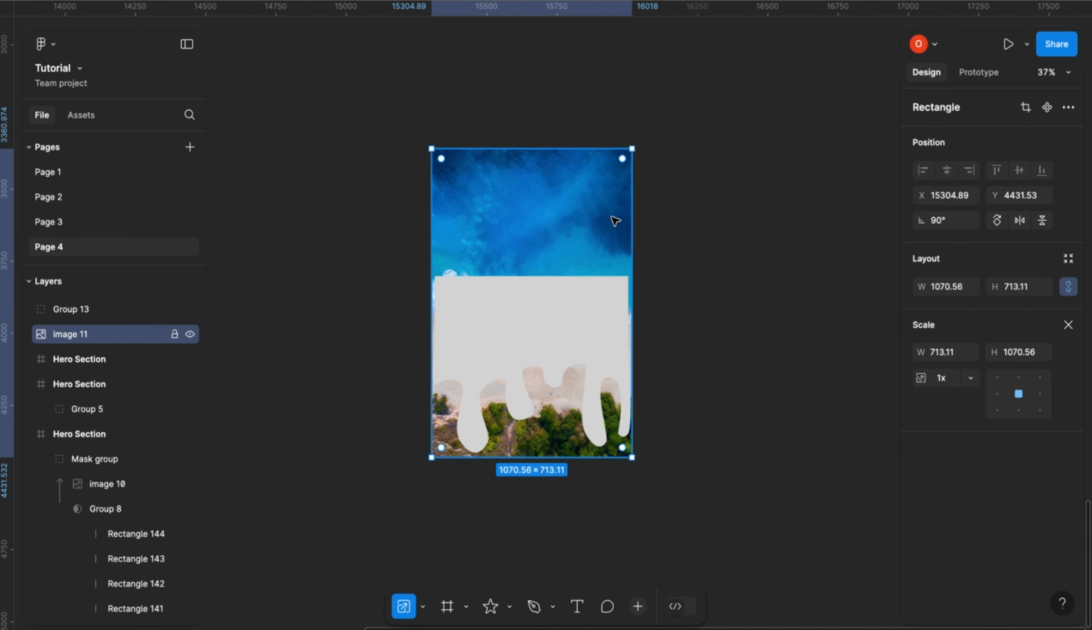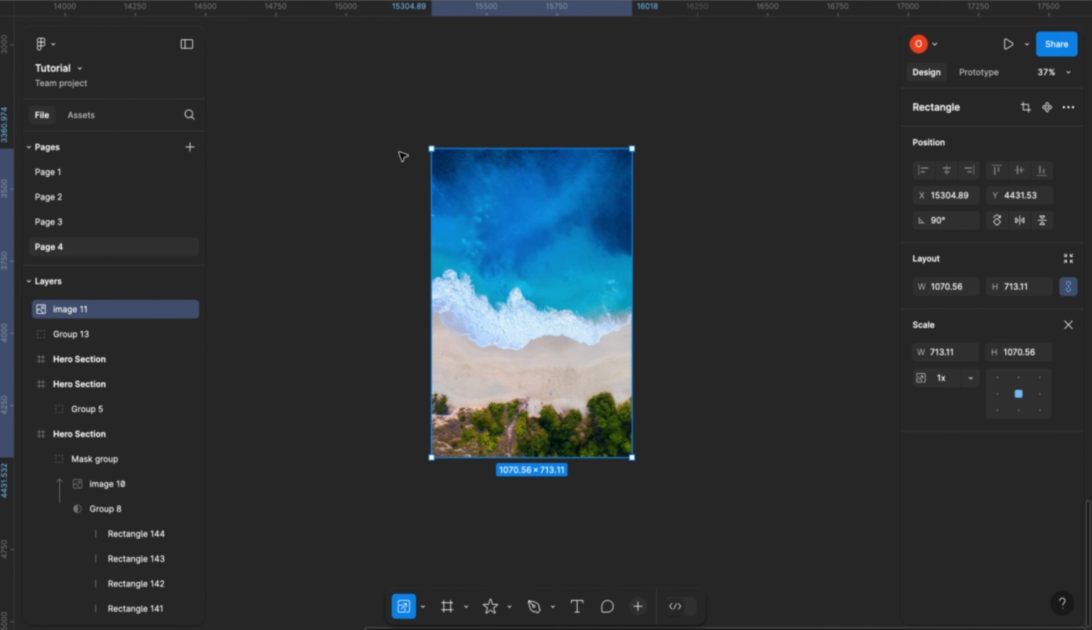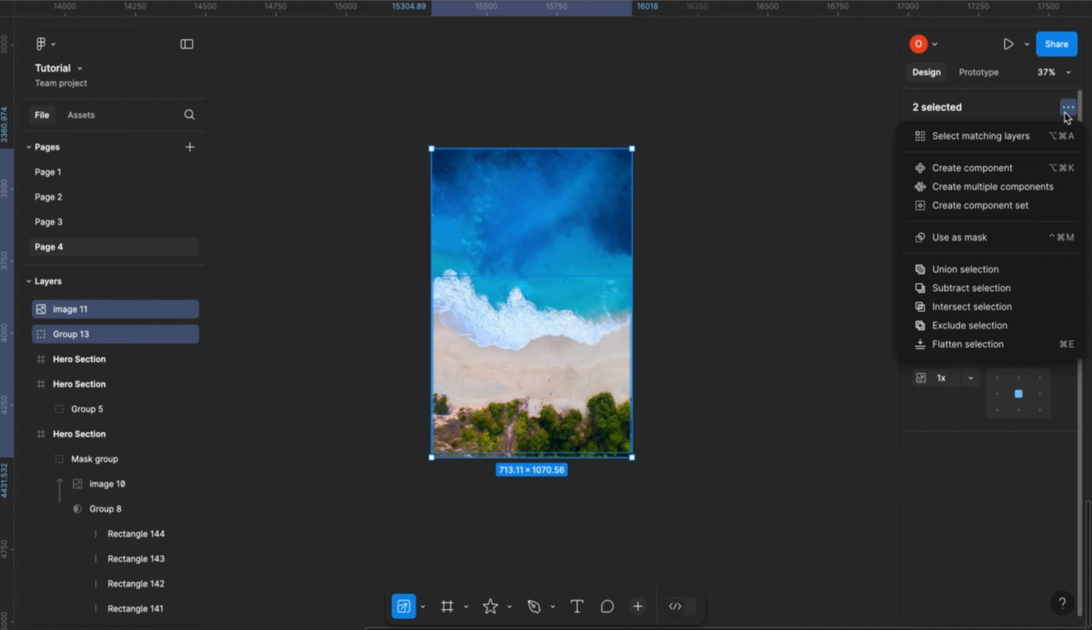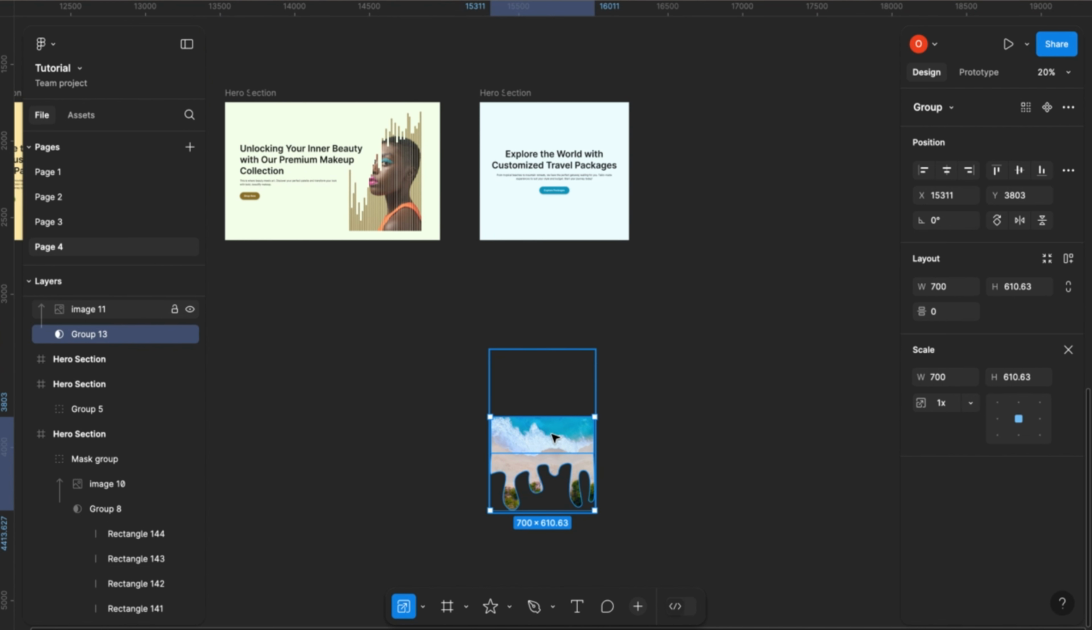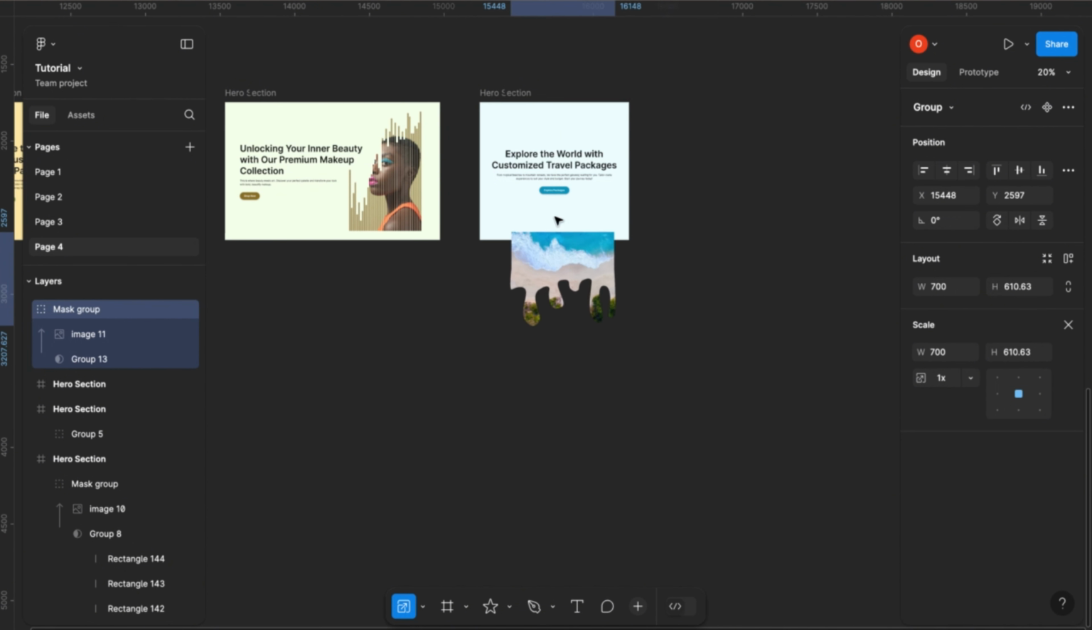So I'm going to go ahead, click on the image, bring it to front, highlight the two, come to this icon and use as mask. Now we have this. So you can just bring it into this frame.